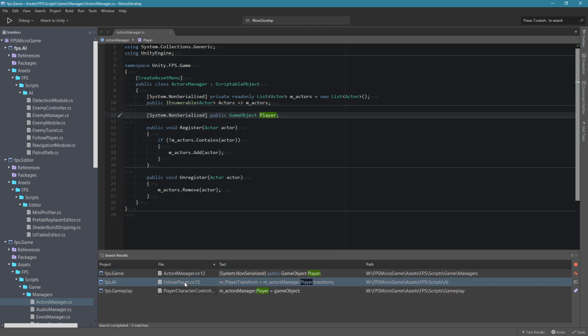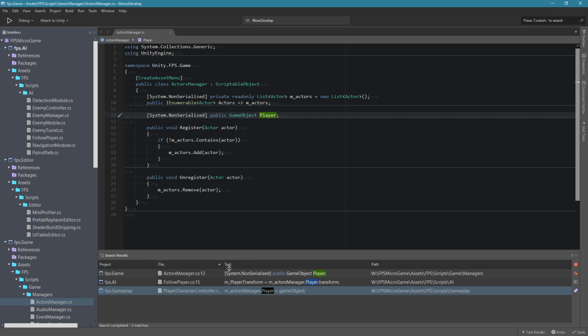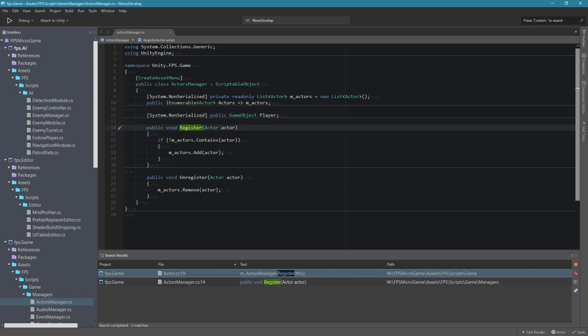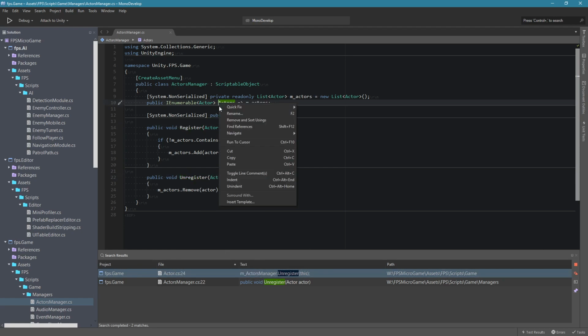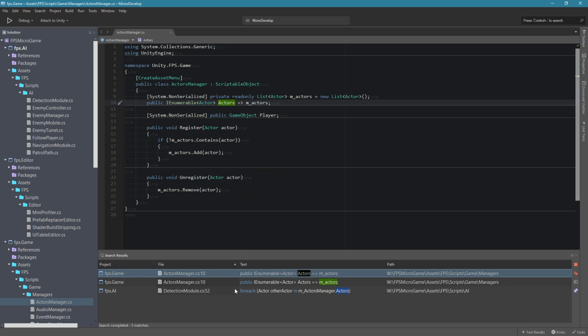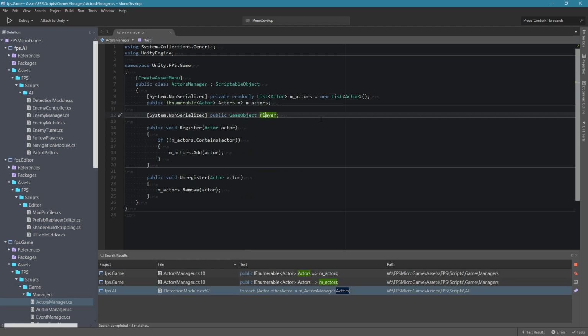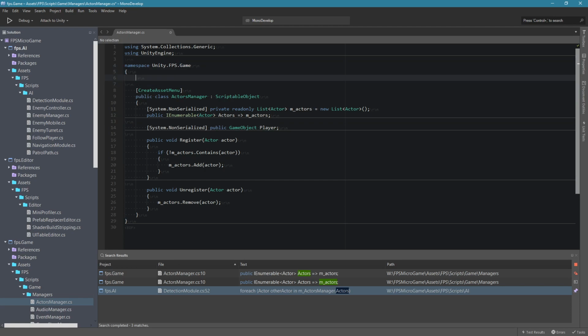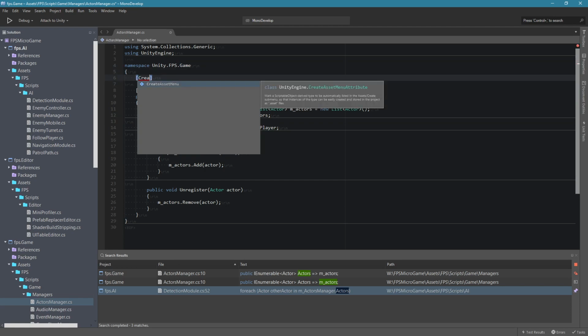Follow player and player character controller, those are the two that want to access player. And then register and deregister, that's the actors, right? And then this property, that's the detection module. So there's absolutely no overlap. The player should just totally go into a different scriptable object. So let's do that.